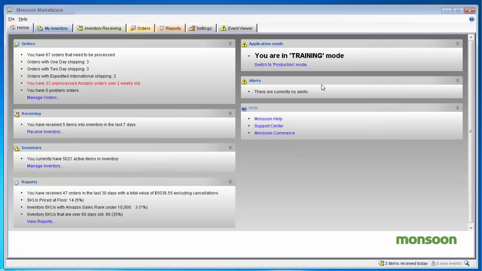Please keep in mind that today we're going to be going through the software in training mode. All that really means is that this is a sandbox environment. So any customer information or market credentials, anything along that line, is fictitious. It is made up just for this sandbox.